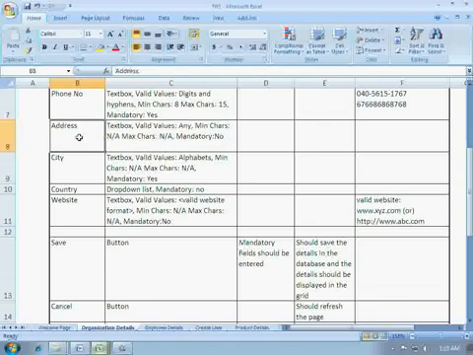Valid values are, it could accept any value, there are no validations for that. Minimum characters we haven't mentioned anything, and maximum characters also we did not mention anything. Mandatory or not? No, address is not mandatory. And city is a text box.